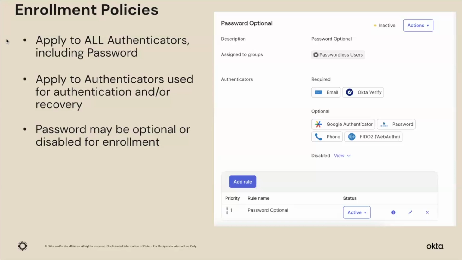Also, the enrollment policies apply not only to authenticators that are used for your authentication flows, they also apply to authenticators that might be used for recovery flows. And this is another case where customers upgrading to OIE sometimes have users who see unexpected prompts to enroll in authenticators, not because they don't have enough authenticators to satisfy their authentication policies, but because recovery policies that may be set are using specific authenticators to either initiate or verify those flows that they may not have enrolled, and that's what's triggering the prompt. We'll touch on that here in just a bit.